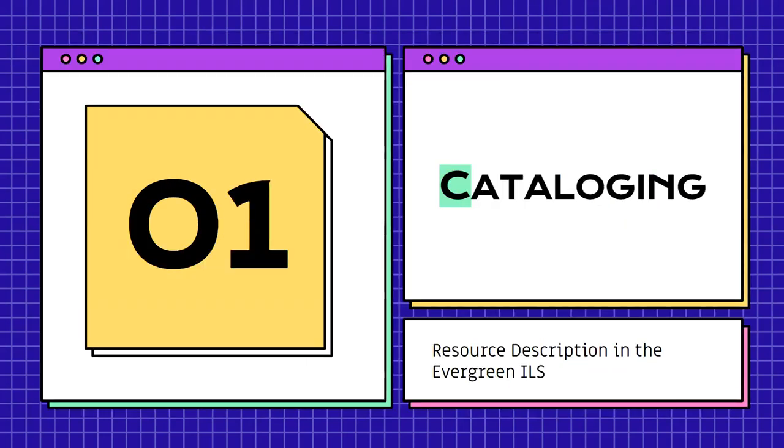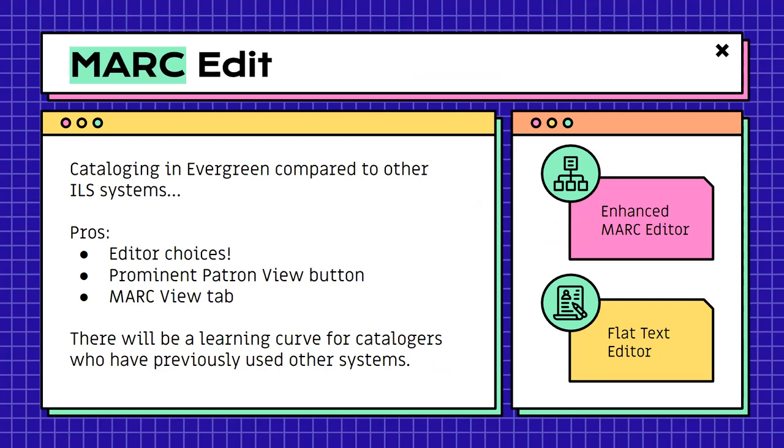Okay, so cataloging. Resource description in Missouri Evergreen. It's a learning curve for catalogers. A lot of people get trained in something like OCLC, which is very standardized and works a certain way. That's not bad in any way; in fact, there are some really great things about it. But if you have to train catalogers, you may need to talk them off the ledge of, oh my, that looks completely different and I don't know how to do that, if they're not cataloging outside and then coming inside, just in Evergreen. But the pros, the things I like the most, are the editor choices.